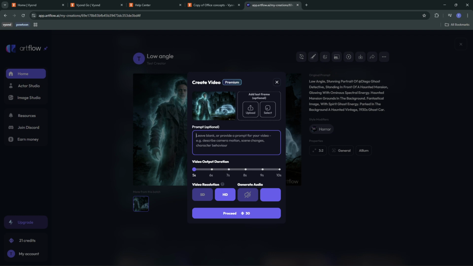Finally, click on Proceed. Artflow AI will process your instructions and generate the animation. Give it a moment to finish. If the motion or pacing isn't quite right, remember you can return to your prompt and duration and fine-tune them for a cleaner result.